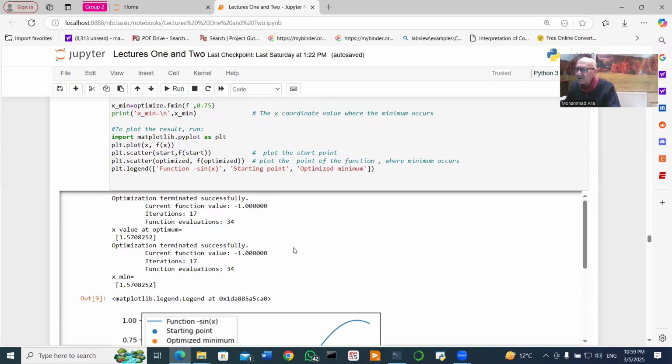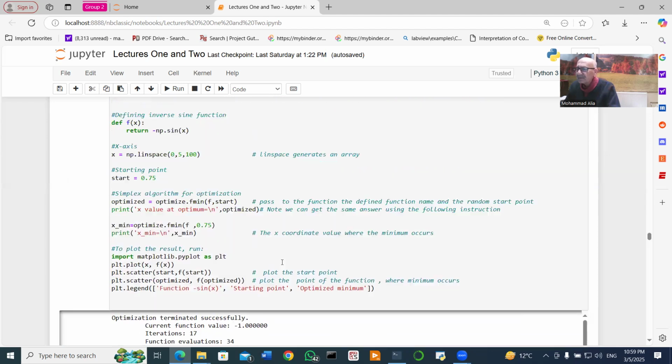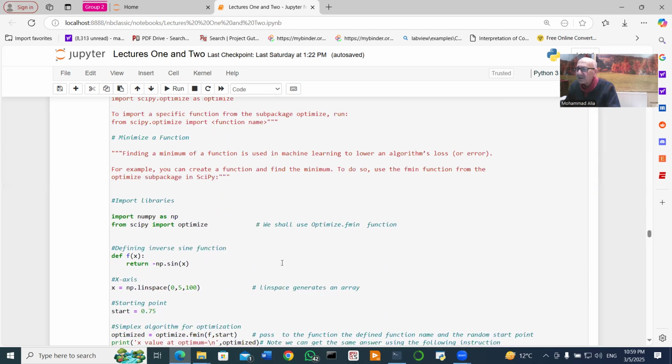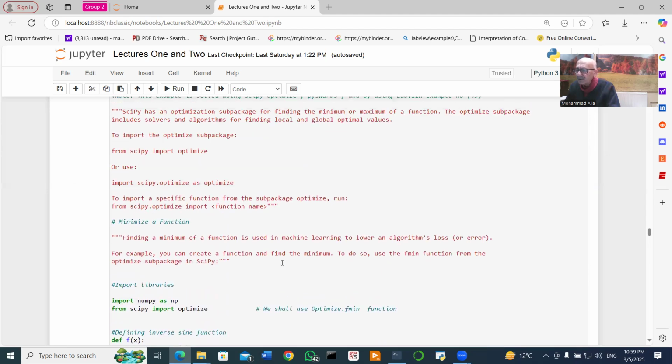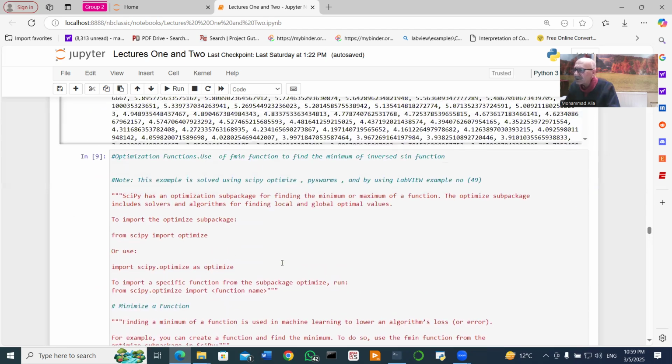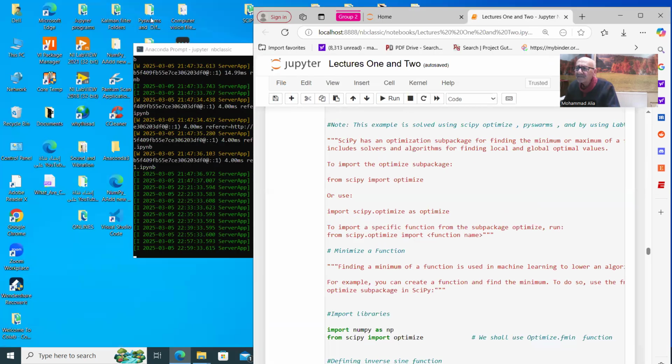Okay, we have finished with this function. I hope I shall now quickly go and try to show you the solution of this question by using LabVIEW. So let me go there.